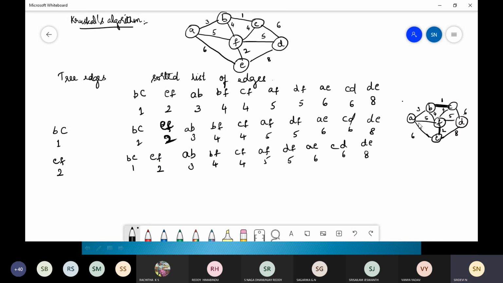Okay, now this is the next one, A to B. Can we select A to B? Yes, it's not creating a cycle. Is it creating a cycle if we select A to B? Check whether it is creating a cycle. If it is not, then you select it. Otherwise, you have to move on to the next one. You have to skip that.